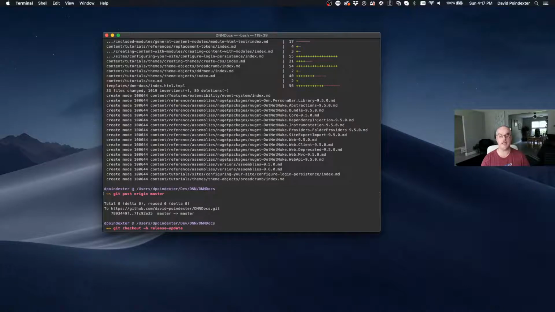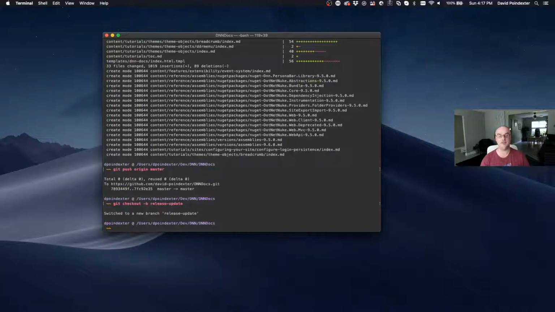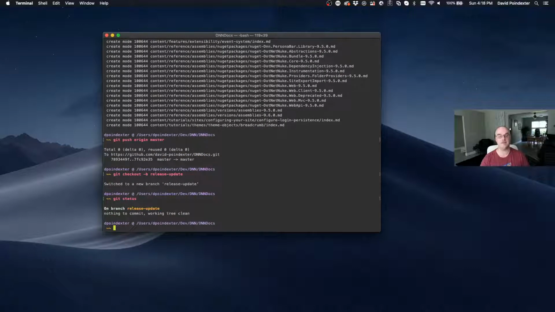I'm going to hit enter now, and what that is going to do is switch us to that new branch called release-update, and that is an exact copy of master locally. So if I were to do a git status now, I would expect to see that we are on branch release update, and we are. So we've made no changes to it, so it's a clean environment. The tree is clean is what the terminology is here. So now we're ready to start modifying code.